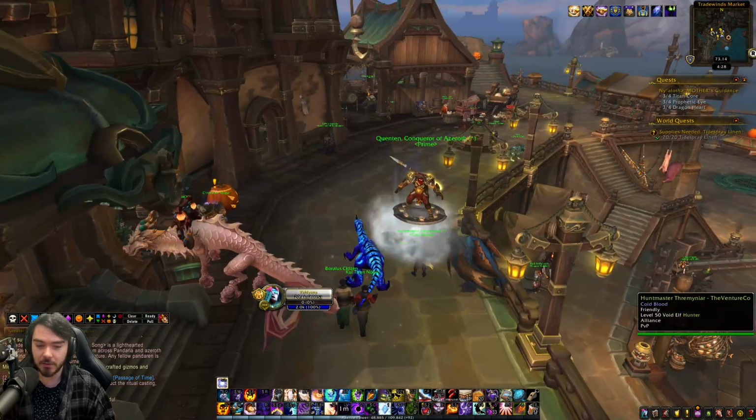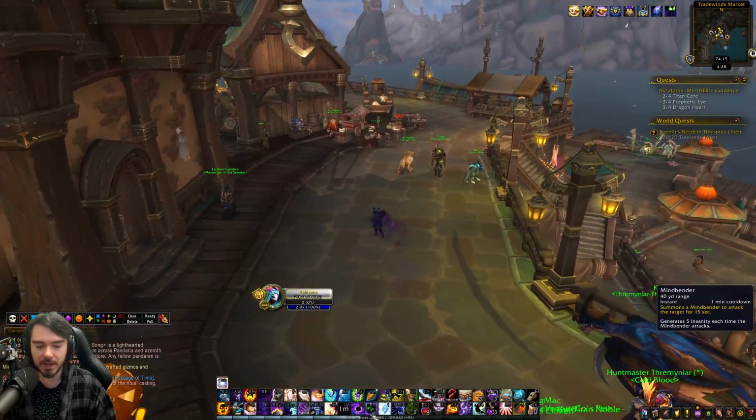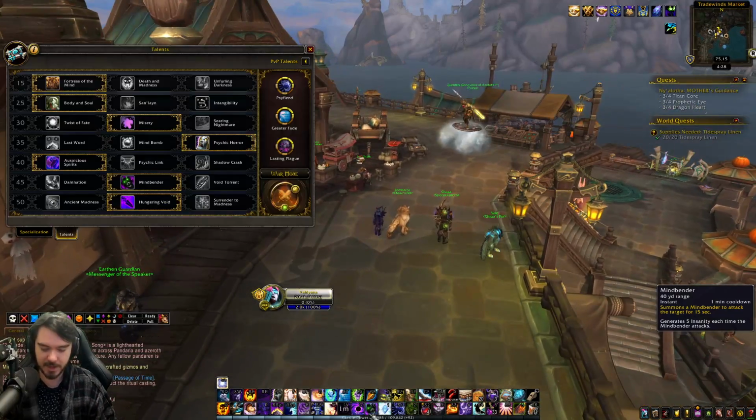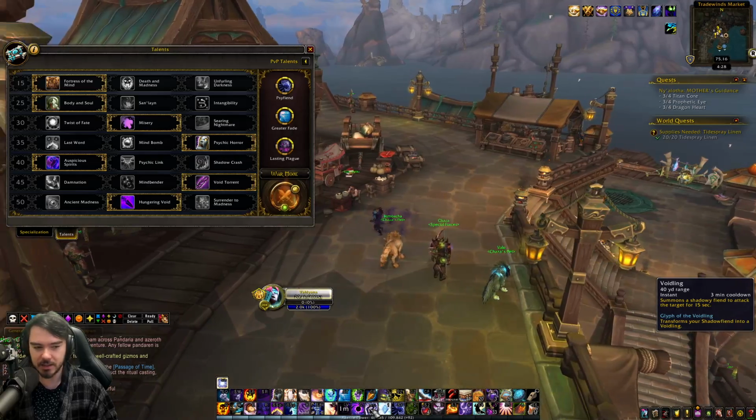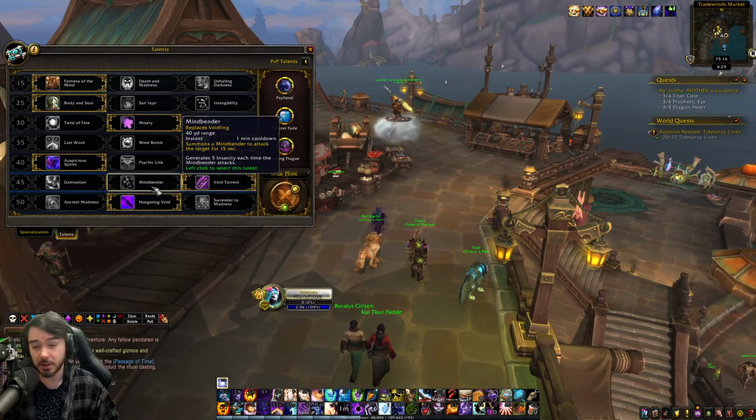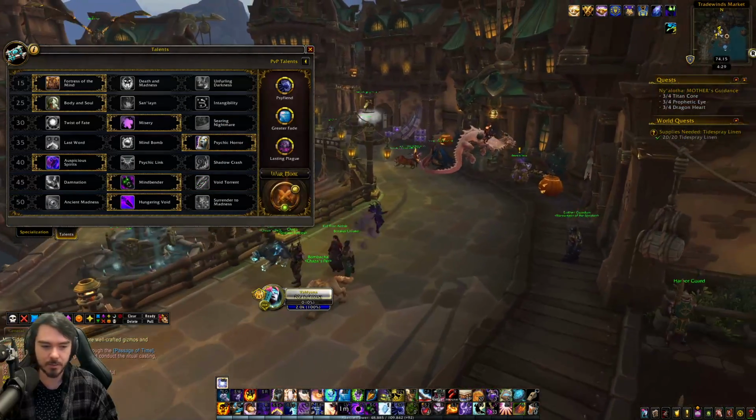Again, it's quite comfortable to press that. But that's going to be something with a longer cooldown. In this case, it's Mindbender because I've got it talented. But if I didn't have Mindbender, you could see it would be Voidling, Shadow Fiend, as it is without the glyph, which is a 3-minute cooldown. So it's something I'm not going to press that often, but it's important.